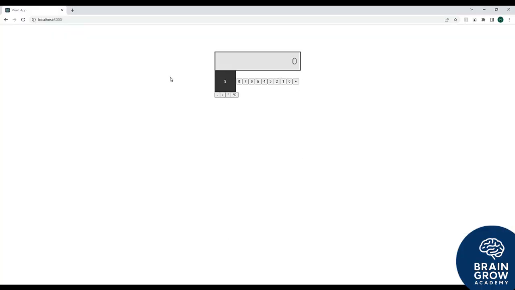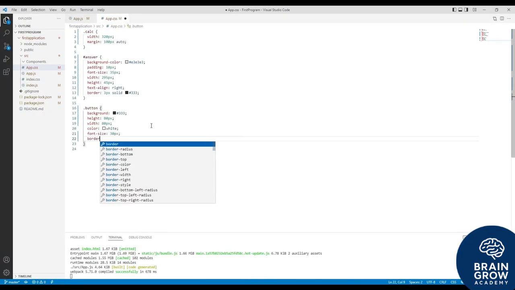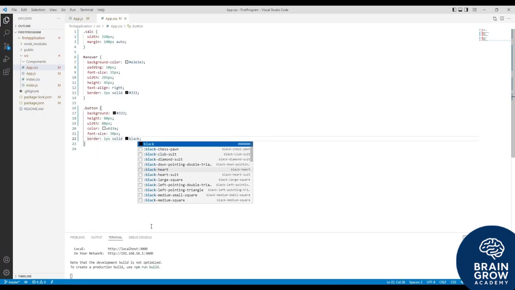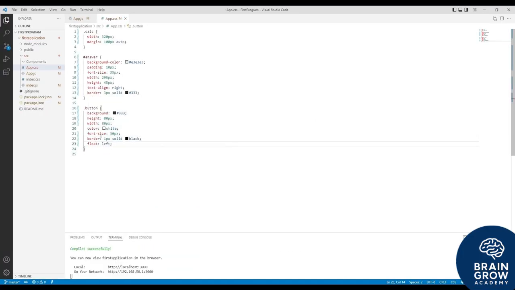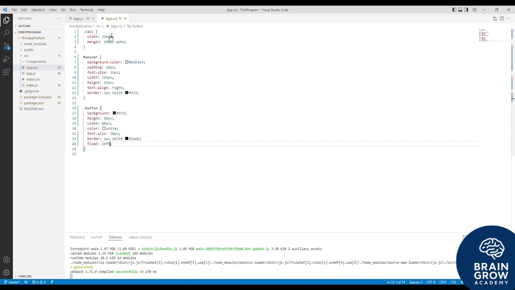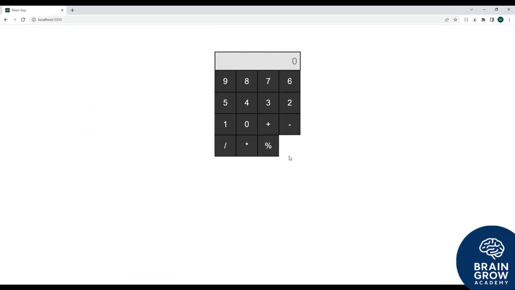We need to increase the font size of these digits. So we'll put the font size of 30 pixels, border of 1 pixel, solid black. And now as you can see, it looks more presentable. So we'll write another property, float left. Now we'll put this class name button in all of them. So as you want the same property in all of them. So we'll save it. And here you go, we can see the changes. So it has displayed it in the way we want it.